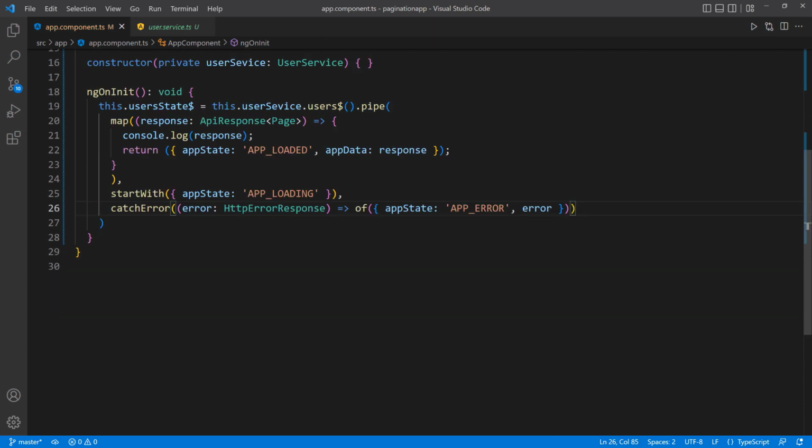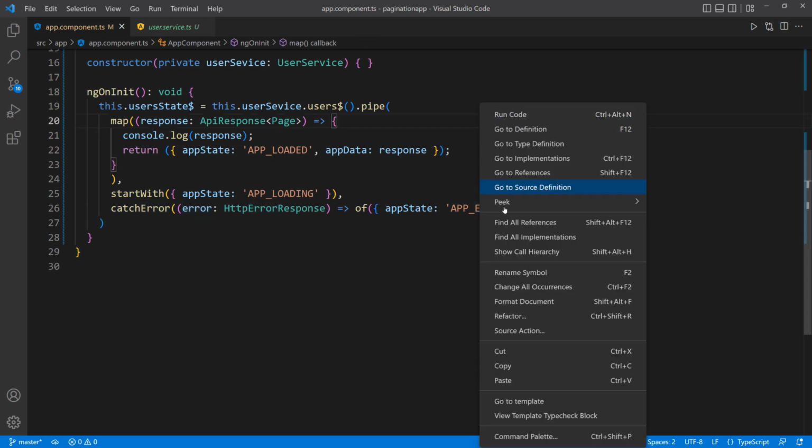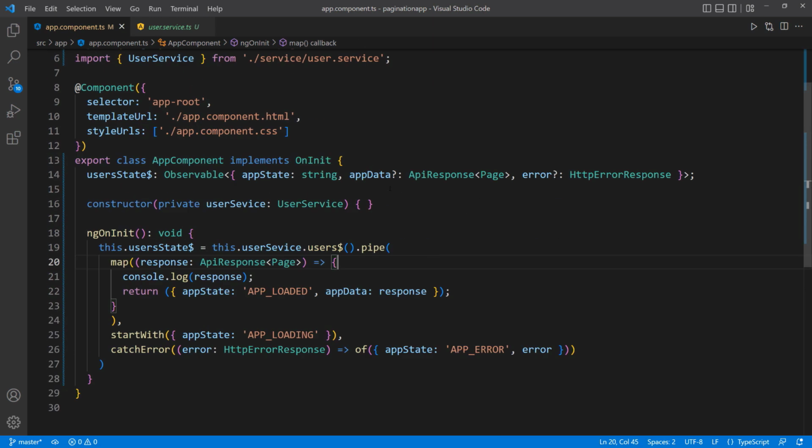All right, so we're gonna catch the error, which is gonna be of type HTTP error, and then we're gonna return an observable that's gonna have the app state error, and then we're gonna have the error inside of the same state as well. Format this one more time. Okay, so this is what we have.